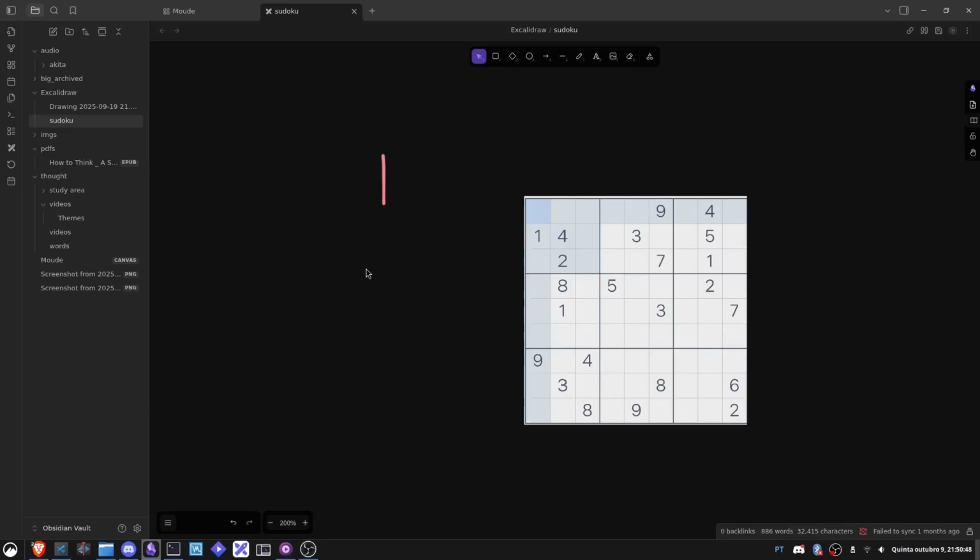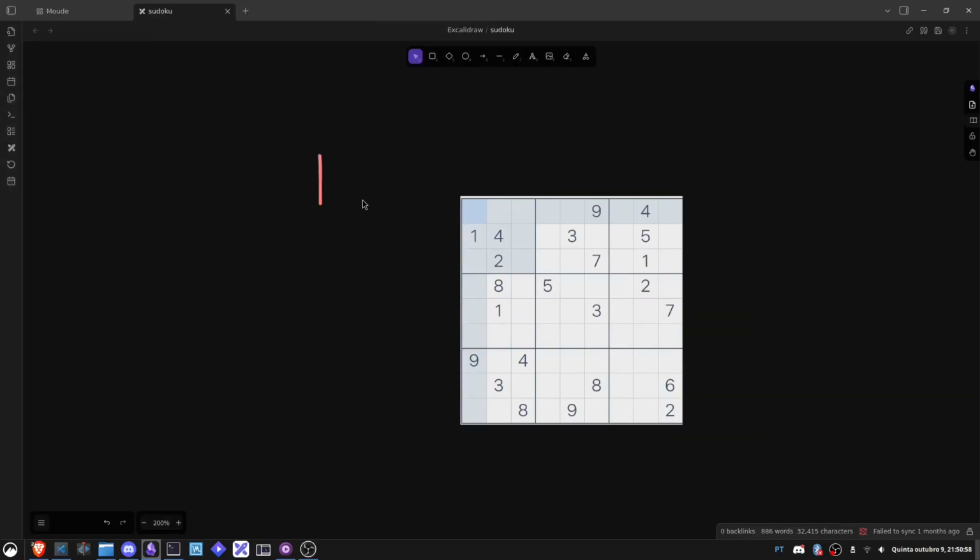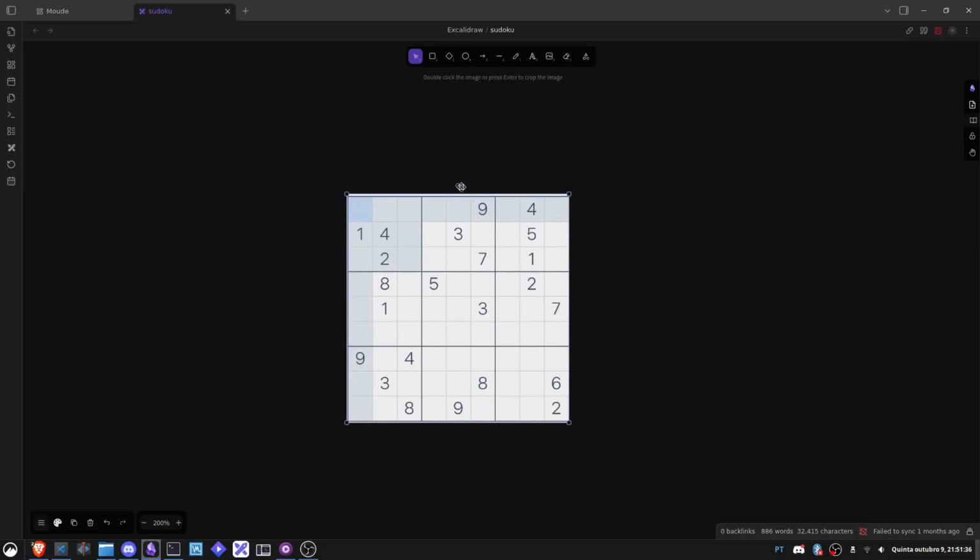Hello guys, today I'm gonna show you how I solve Sudoku, how I made it, and how you can make it as well. First of all, what is Sudoku? Sudoku is a simple game where you need to fill the blank spaces here with numbers between 1 and 9.